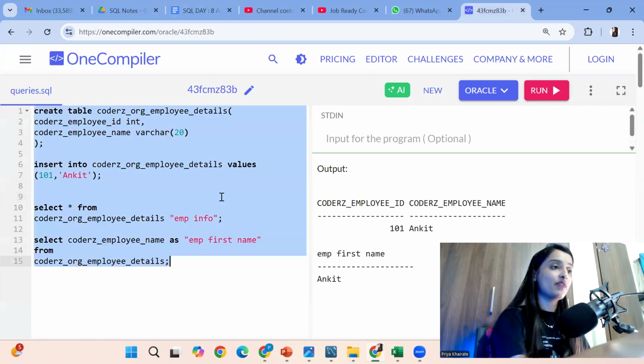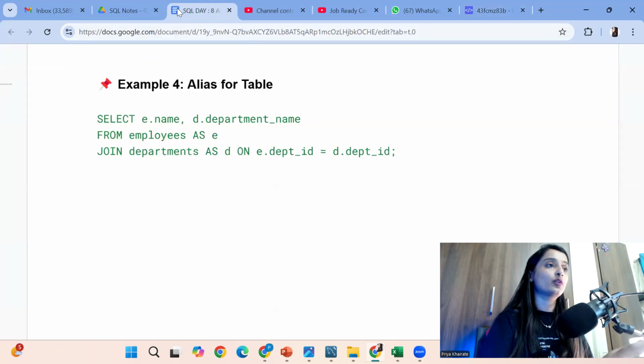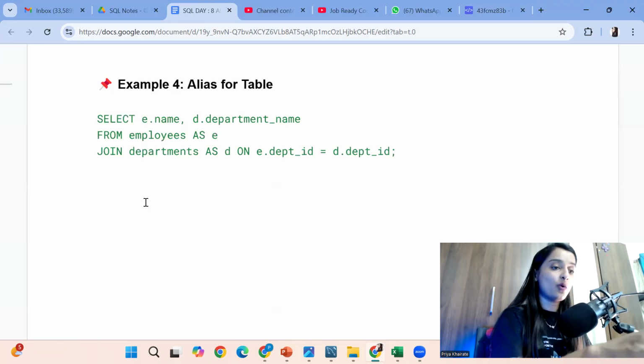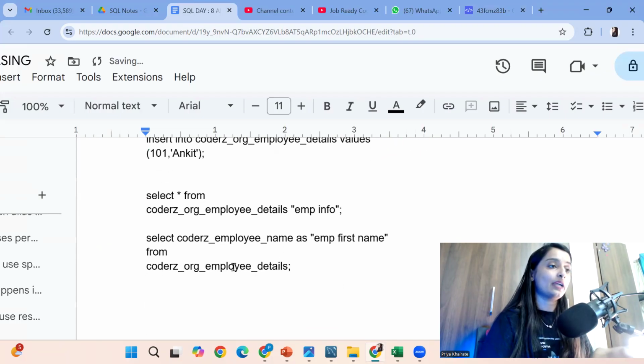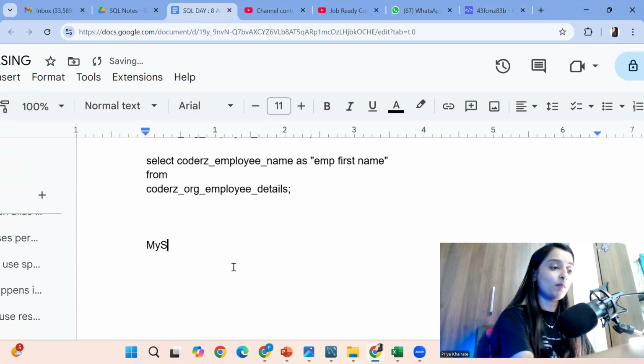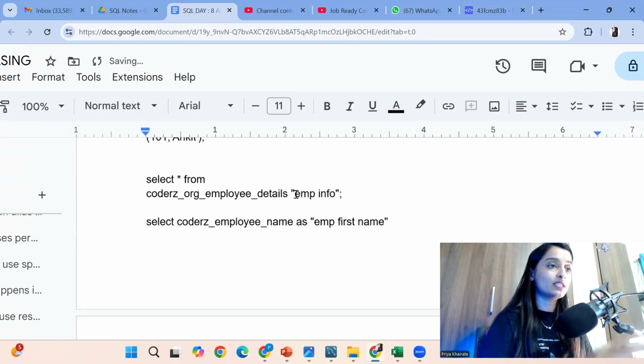So whatever queries we have practiced with, I'm going to copy paste here. So this query you have to practice in the Oracle database. Okay. And one more query I will paste for the MySQL database. Okay. In case of the MySQL database, this will change with your backtick. That's all.